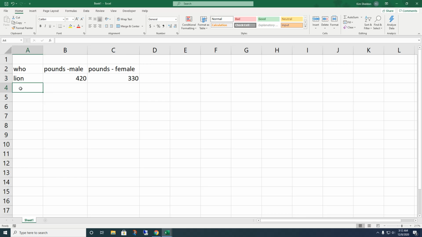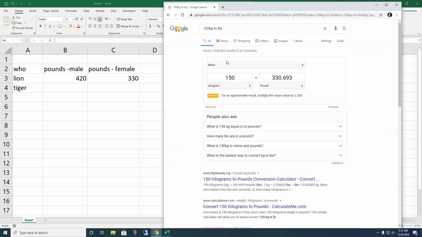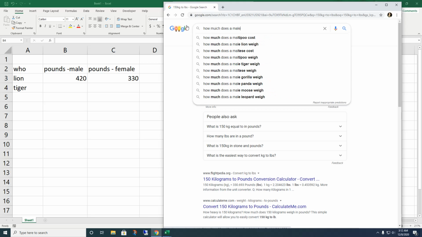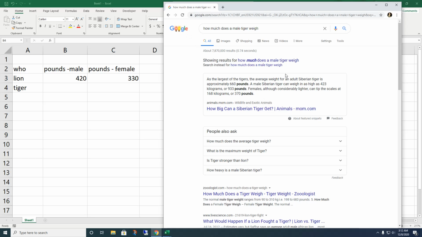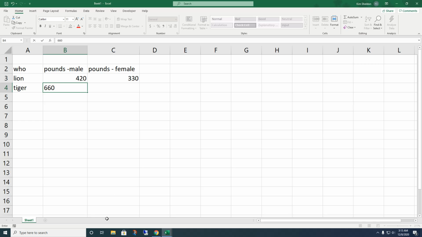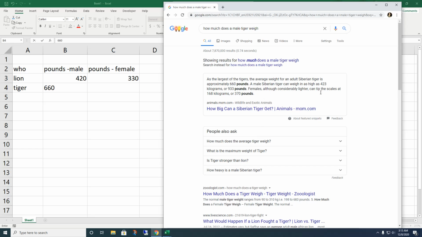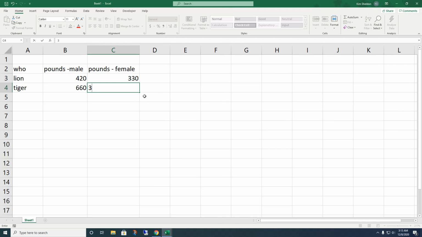Let's do another animal. Let's do a tiger. Let's do this. How much does a male tiger weigh? Okay, the average weight for an adult Siberian tiger is approximately 660. Ooh, that's pretty big. Let's see, did it say what a female is? Okay, 370 for a female. Oh, they're quite a bit smaller. Okay, so let's see what else we want to look up.